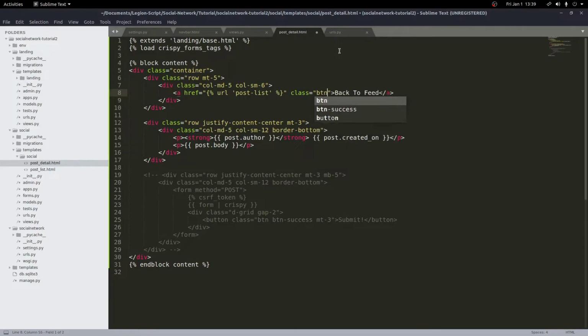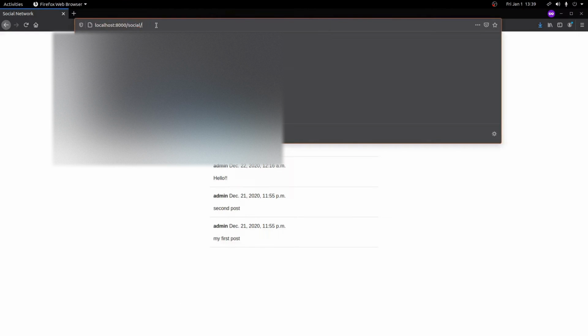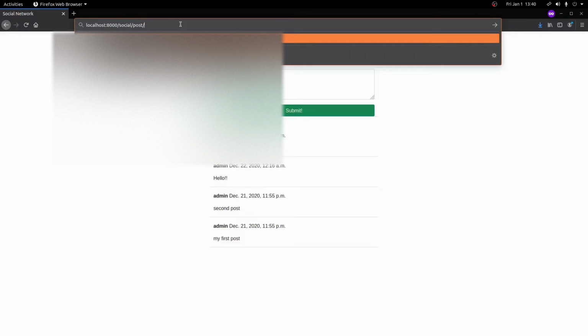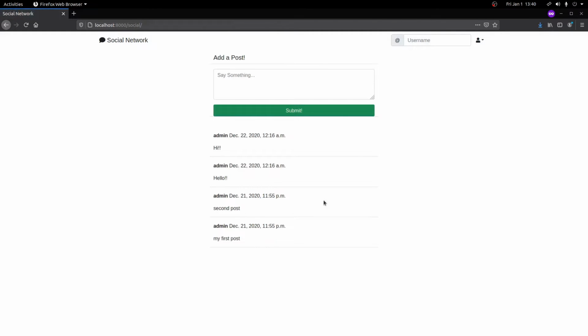So we'll do btn-light. Save that. Those are just Bootstrap styles. That will make it look a lot better. Come back here. Let's go back to that same post. And now we'll see the button looks a lot better. We can click back to feed, and it goes back to the feed. Perfect.